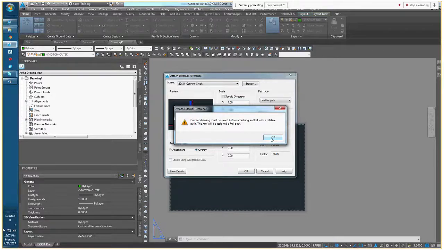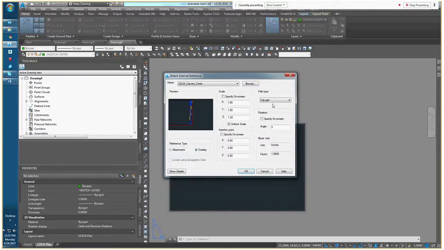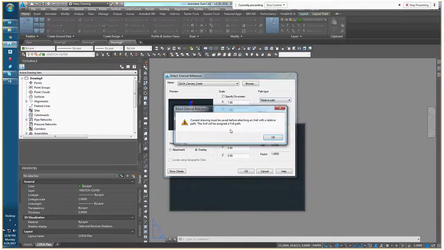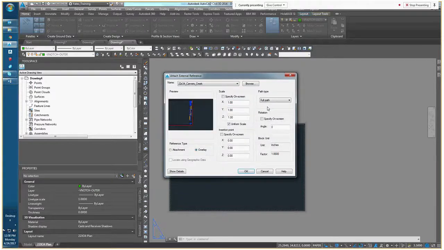and here we're getting a warning about relative path. I'm not going to get into the discussion about relative paths right now, but it can be helpful to use those if CAD will let you. The reason it's not letting me right now is that I haven't saved this drawing, and so it can't physically do a relative path until it's saved.